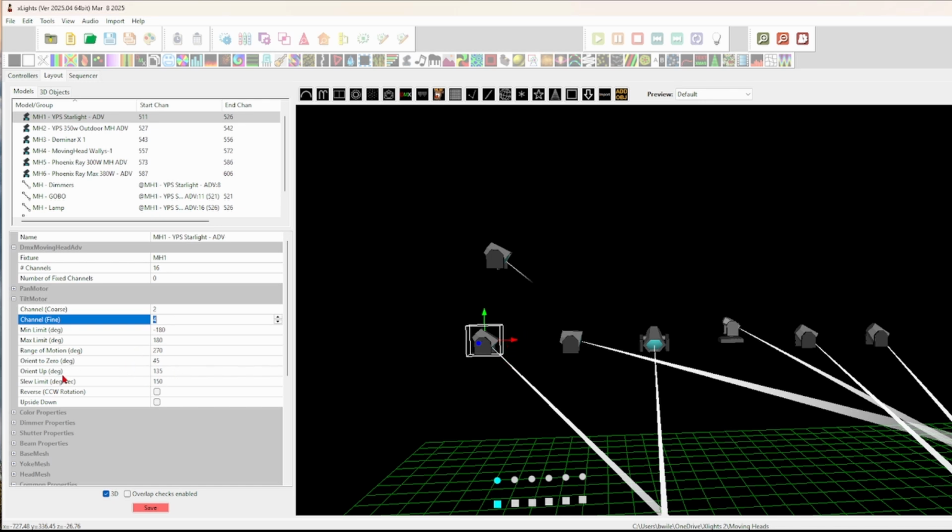Now, the other important parameter for this is orient to up. In other words, what degree value is straight up for the light? This is where you're going to have to look at what the full range of your light is. In the case of this one, it's 270 degrees. So if I take 270, divide it by 2, that's 135 degrees. So from 0, which is down here, I have to rotate 135 degrees to point straight up. So you do have to do a little bit of maths when you're looking at these setups.